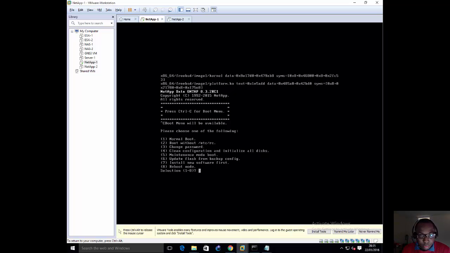Okay, so choose one of the following. Now you have 8 options. So you have the normal boot, boot without /etc/rc, change password, and clean configuration and initialize all disks. That's the one we want at this point. What we want, the very first time after you've modified the serial number and everything, is to clean all the existing configuration on the node and initialize all the existing disks on it, which is what we'll do.